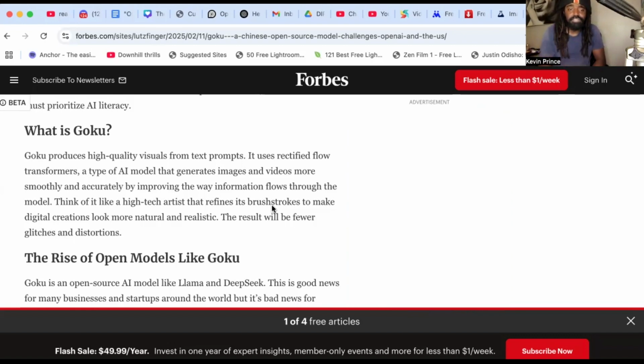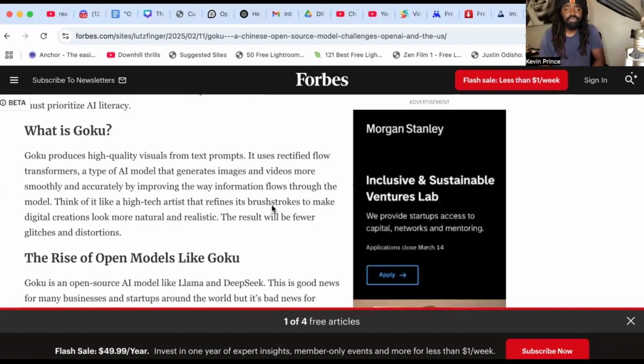But what is Goku? Goku produces high quality visuals from text prompts. It uses rectified flow transformers, a type of AI model that generates images and videos more smoothly and accurately by improving the way information flows through the model. Think of it like a high-tech artist that refines its brushstrokes to make digital creations look more natural and realistic. That's dope.